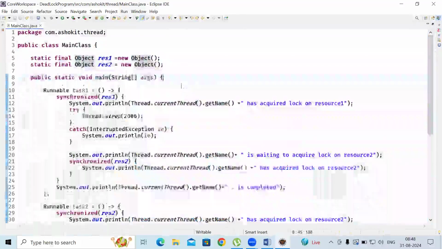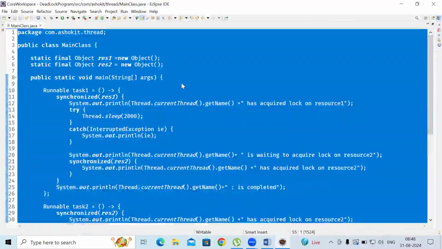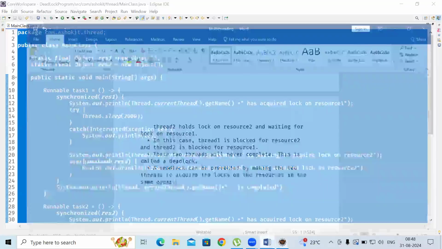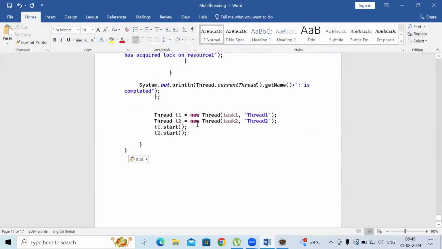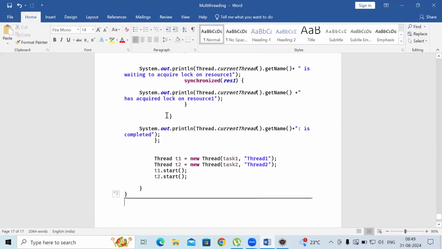That's how deadlock works. So this is a sample code for deadlock. That's a deadlock program. This is how the deadlock program works.